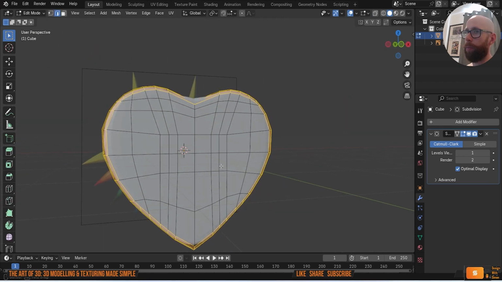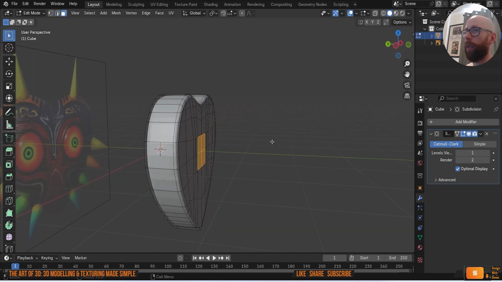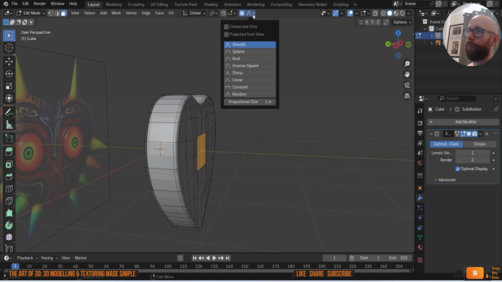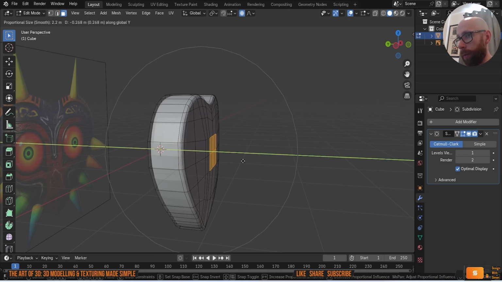What we then want to do is make it more of a rounded face. So I'm going to press 3 to go to face and select these 3 faces. I'm then going to come up here to proportional editing, which is this symbol here. Click on this. I'm going to up this number to 2. And then I hit G to grab and press Y and pull it out.